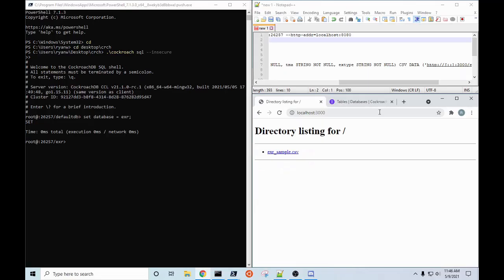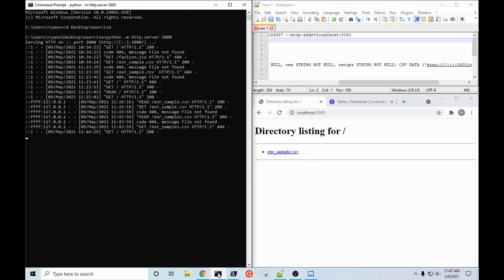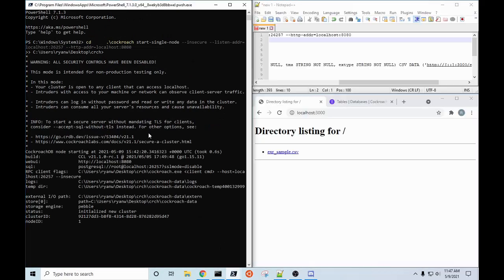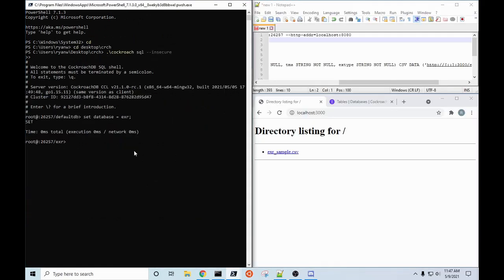Today I'll be demoing the database setup for CockroachDB using Python 3's inbuilt HTTP server. I have locally hosted the example file we've created. Using PowerShell terminals, I spun up a single node instance of CockroachDB. Once created, I use another PowerShell terminal window to use the provided SQL shell to create the database.